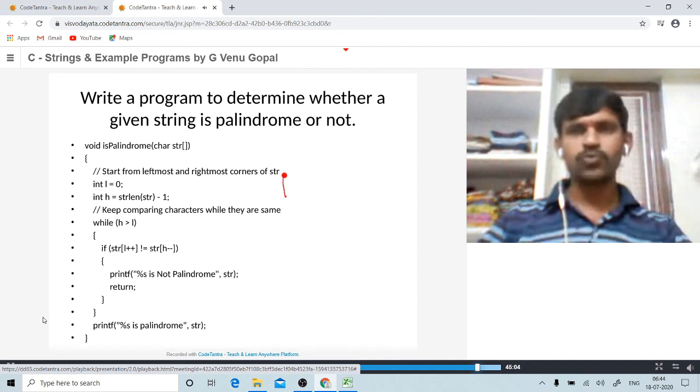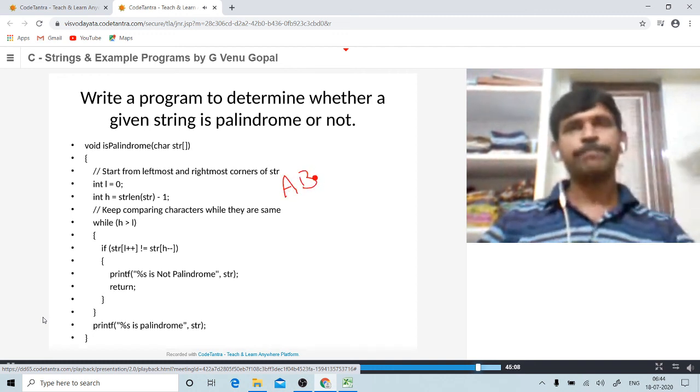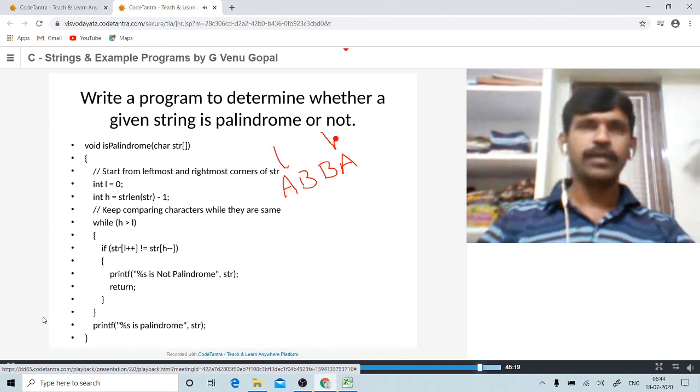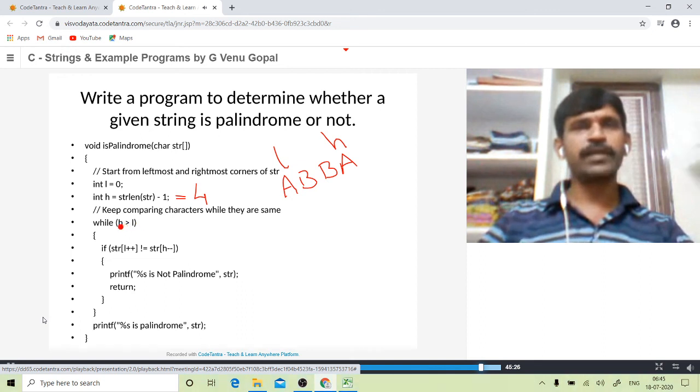Let us say A, B, B, A is the string entered. Here, L is initially placed here and H is initially placed here. The length of the string here is 4 characters. So H greater than L. If H is greater than L, this process is repeated.